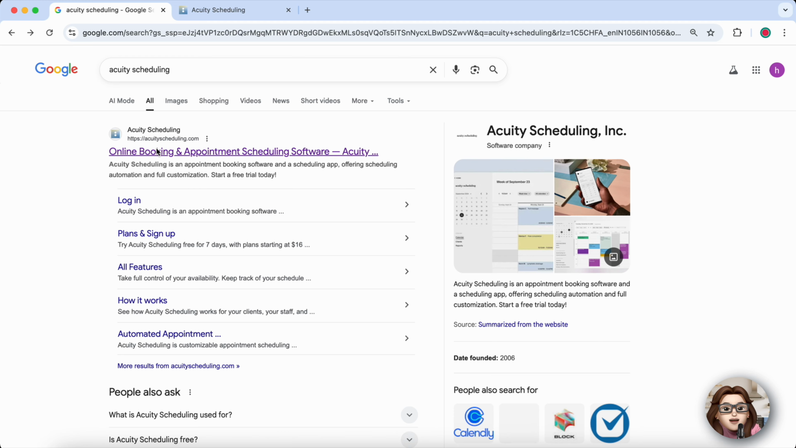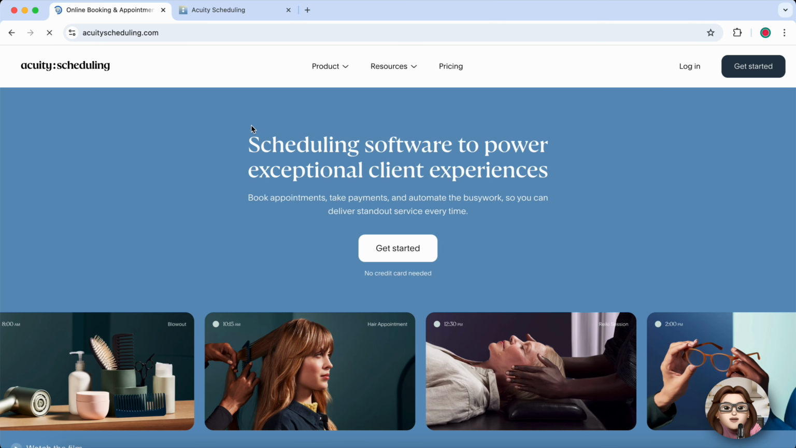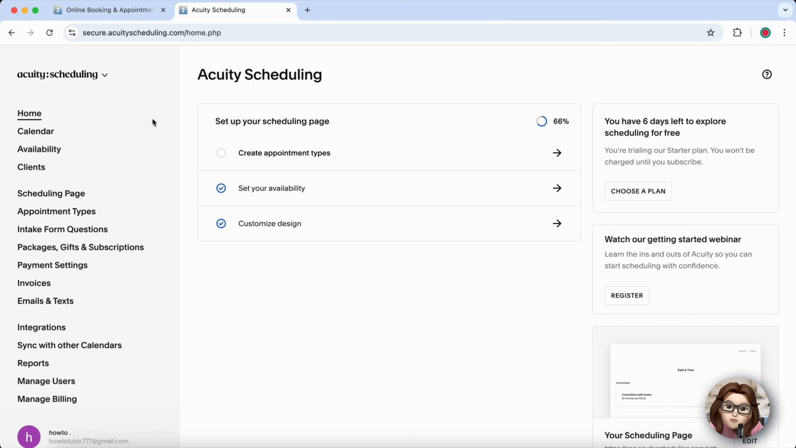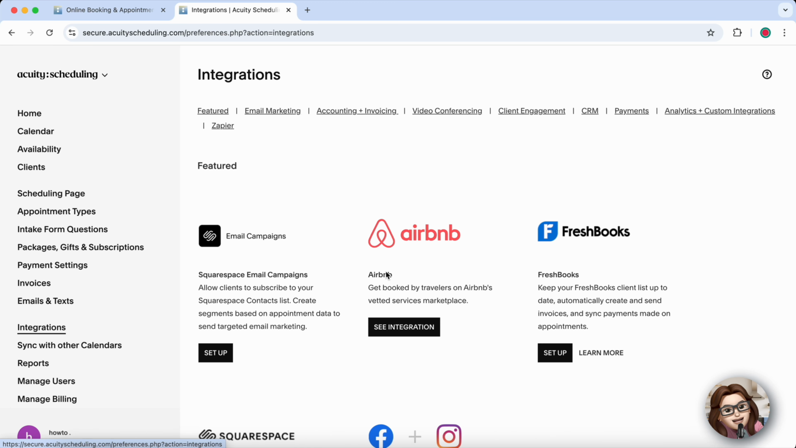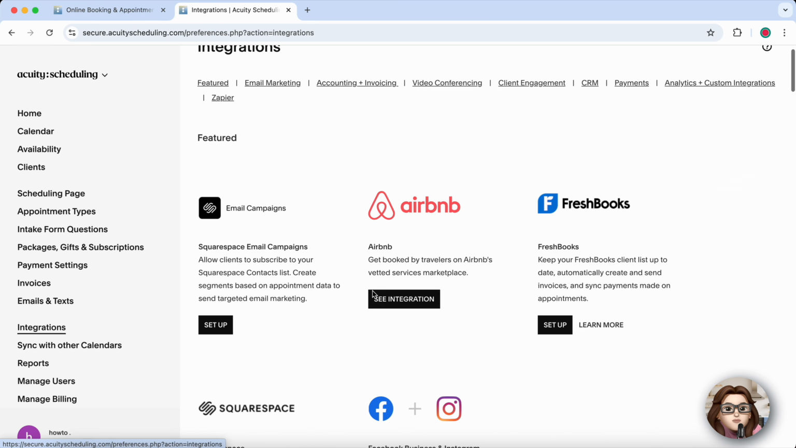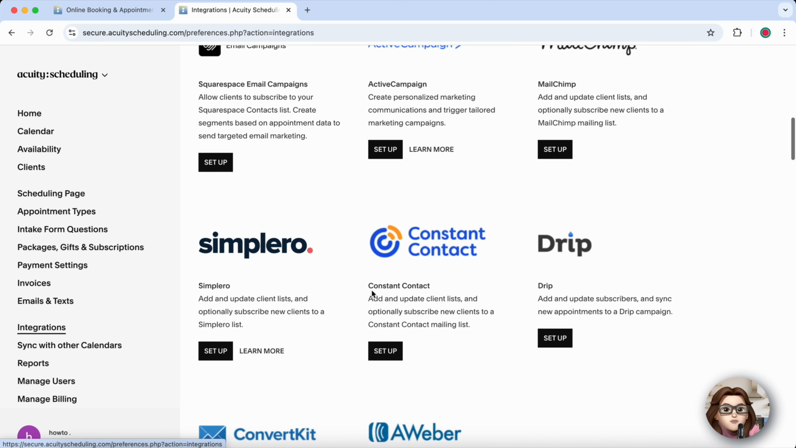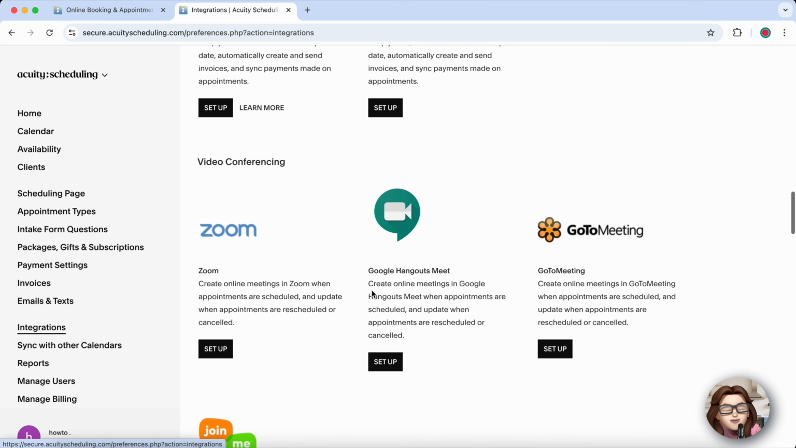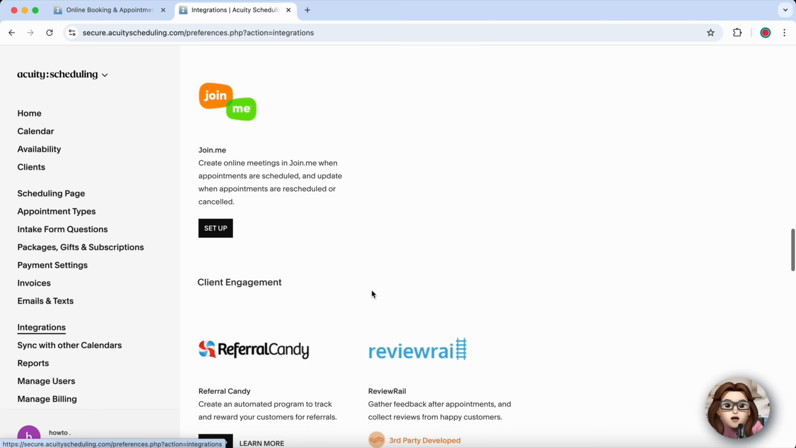Start by logging into your Acuity Scheduling account. Once you're in, navigate to the Integrations panel. This section connects Acuity with other platforms, streamlining your scheduling process. Take a moment to familiarize yourself with the available options.